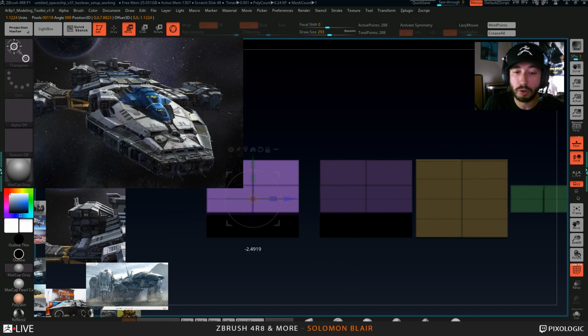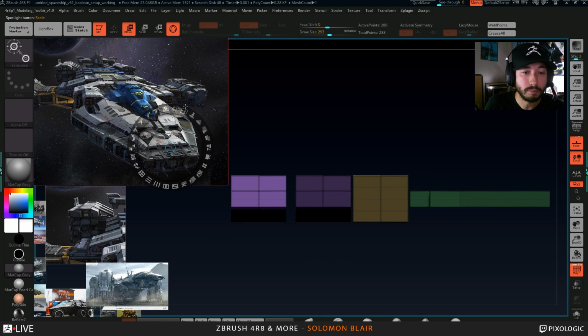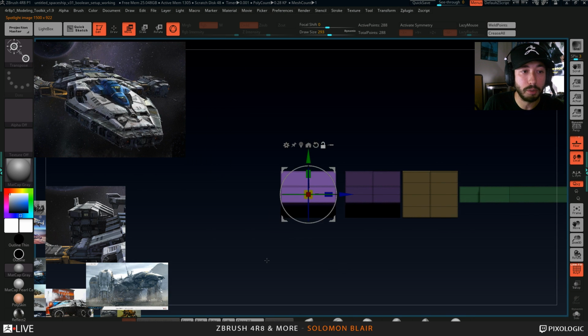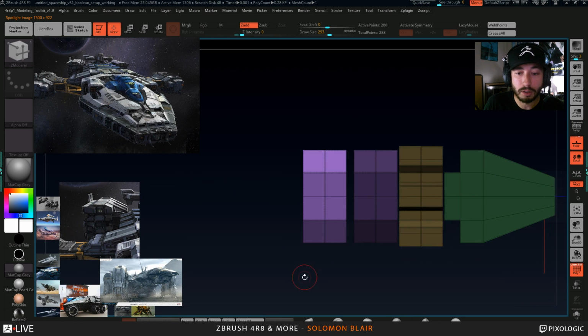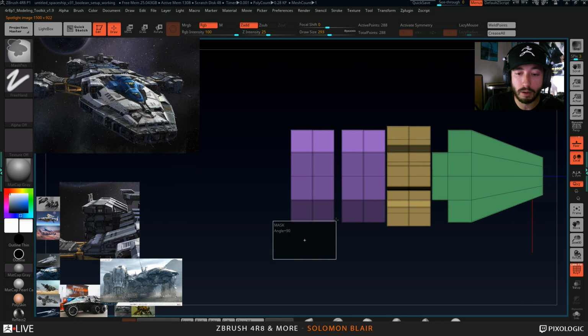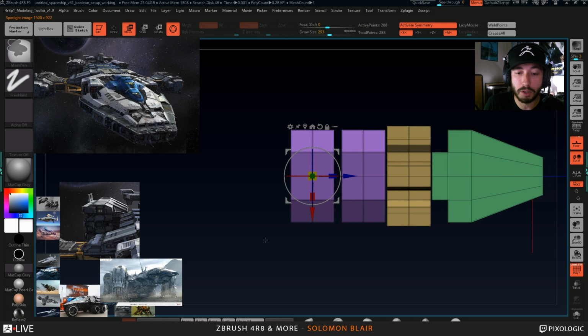All right, so let's take this guy. I'm just holding Control with a masked off part, and I can duplicate that. So I'm kind of trying to hit the wing now. So let's make this one really long. Make sure I have my symmetry on.